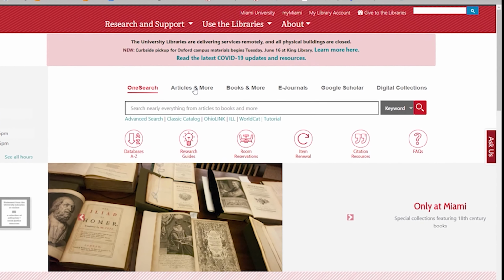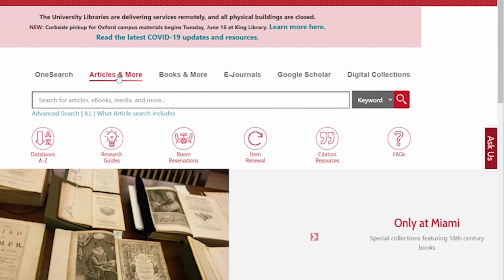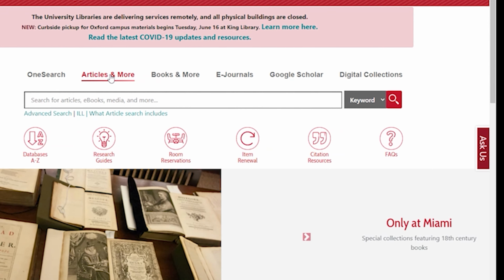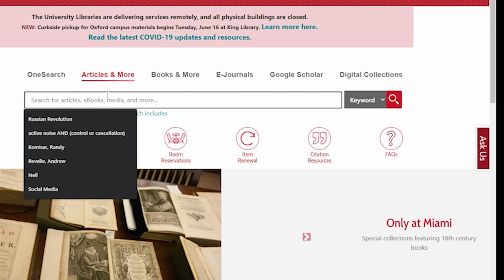After selecting the Articles and More option above the main search box, enter your search terms into the box and click Search. For information on developing a good search query, see the videos in our How to Search series linked above and in the description. I'm going to search for articles on social media and self-esteem.